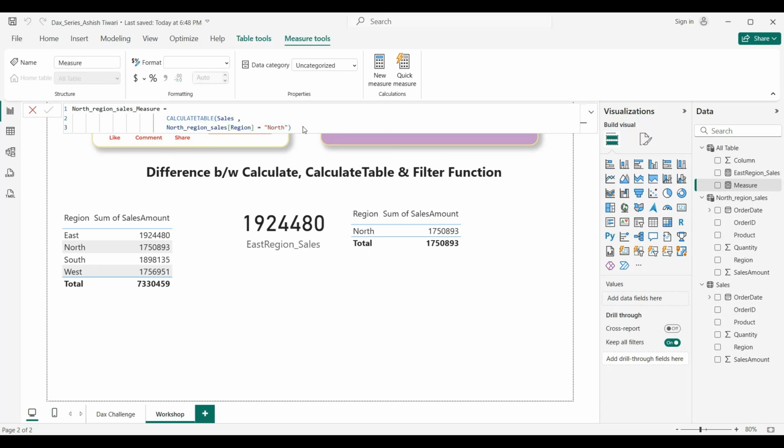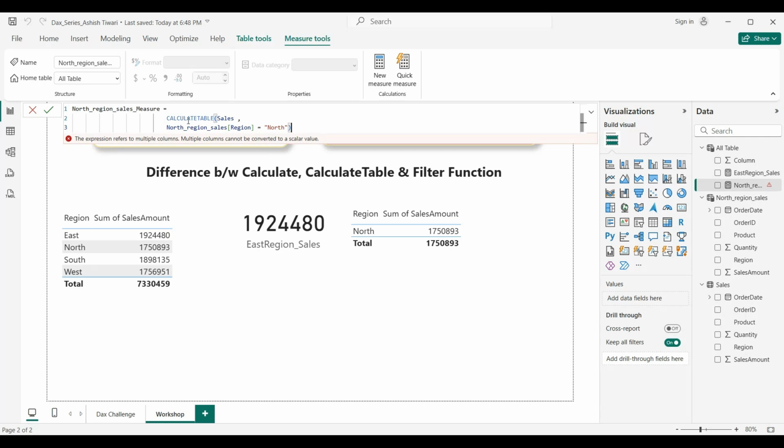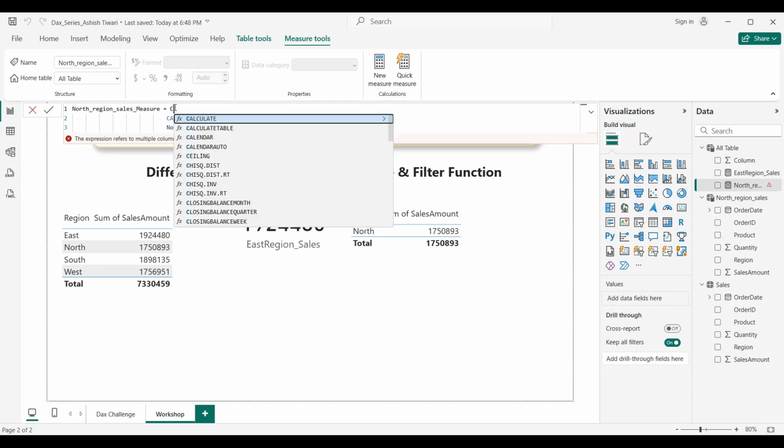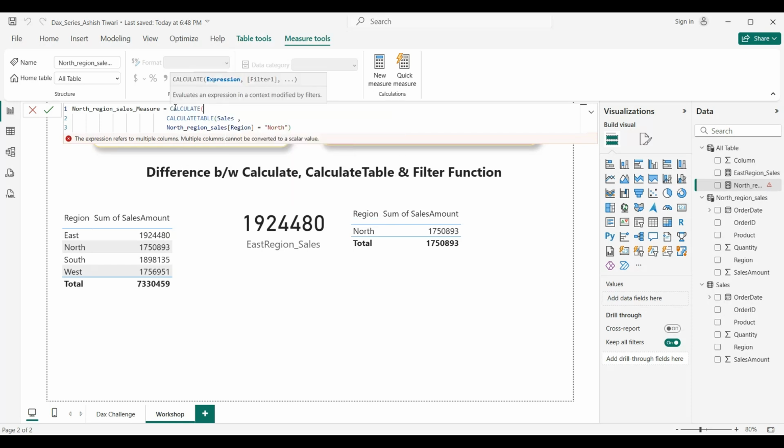If I hit enter, this measure is coming with an error. Why is this throwing an error? Because this calculate table is going to provide an output as a table, but this measure, whatever measure you write, will only provide you a scalar value. So how can we solve that? Simply we will use the calculate function here, and in the calculate function we will tell what we want.